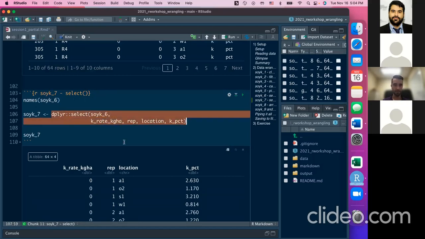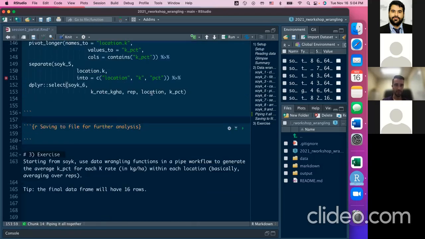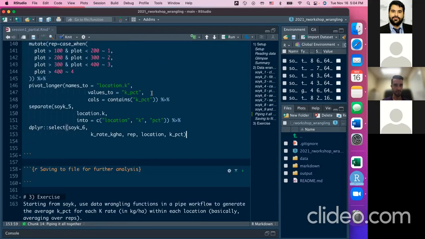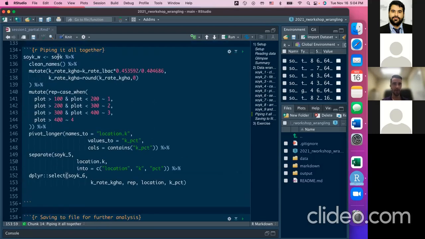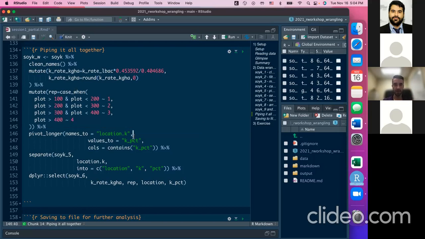Copy from there and paste it here. And I think I got all of it. So if you see here, starting with soyk with clean names, created the potassium rate in kilograms per hectare, use the plot column to create the wrap, and then change the configuration to retrieve the location name as a column.